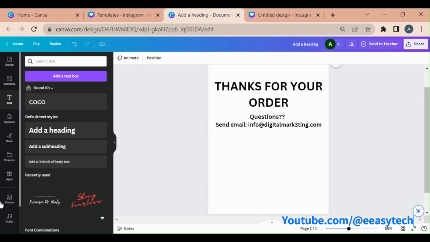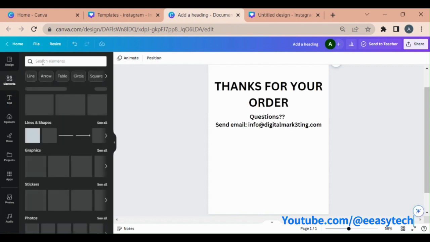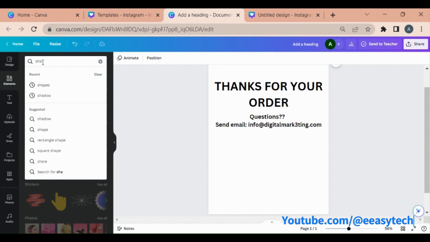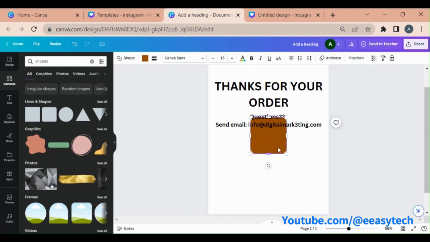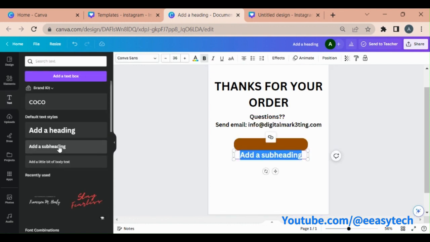How can we do that? I will go to elements, look for shapes. I'm going to add this shape, and write the button caption over here. This can be anything like download templates.